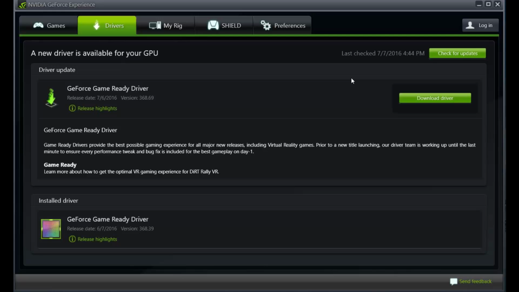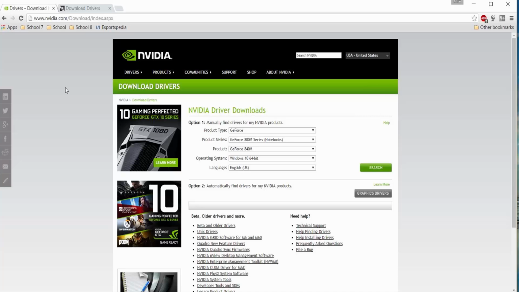Tip number 4 is going to be making sure that your drivers are always updated. For Nvidia, you can do this by going into your GeForce Experience in your Drivers tab and just clicking on Download Driver. Now, my driver isn't updated, so yours should look like this. But if you want to use the web browser version, if you don't want to download GeForce Experience, you can go to this website right here, and then you can just put in all of your graphics card's details. Now, these are my graphics card details. And then you can click Search.